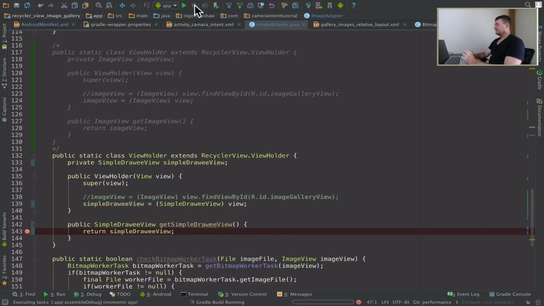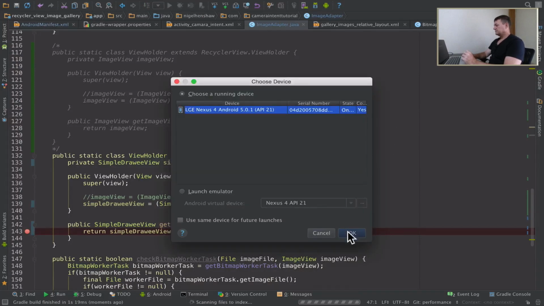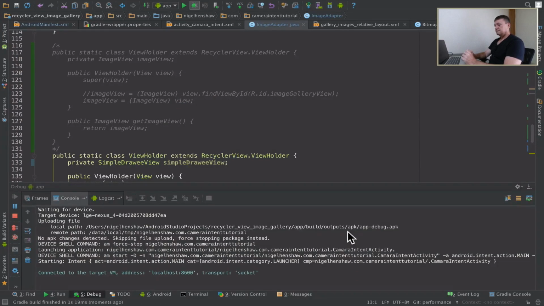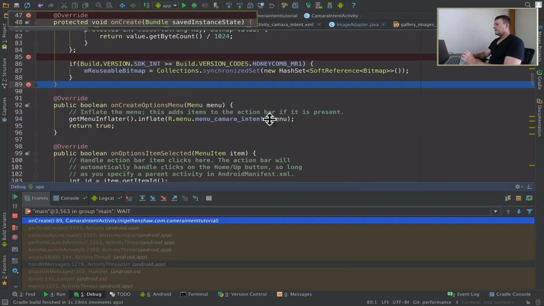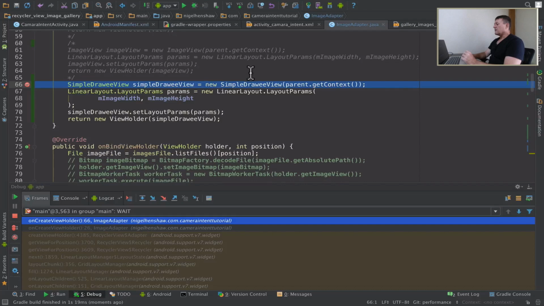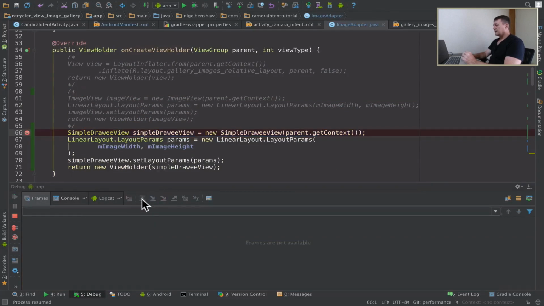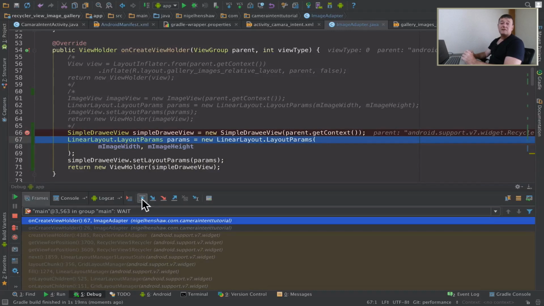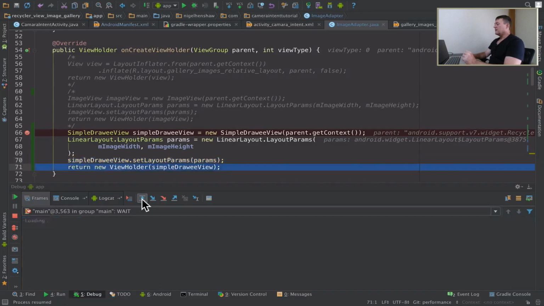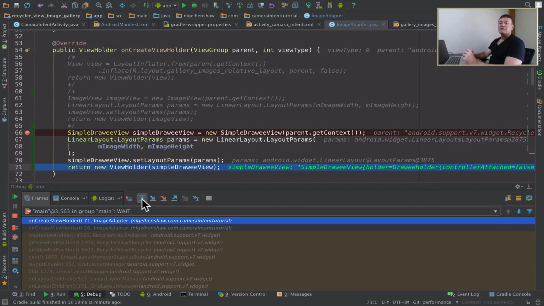Okay, let's run debug. Remove this breakpoint, it's been left over from somewhere. Okay, so here we're creating our simple drawee view. This is happening inside the onCreateViewHolder. We need to pass it the width and height of our desired thumbnail sizes here, so we do that in the parameters. And then we set those parameters in our simple drawee view. And then we feed that into the view holder, which will be supplied to the recycler view on demand when the recycler view wants it.